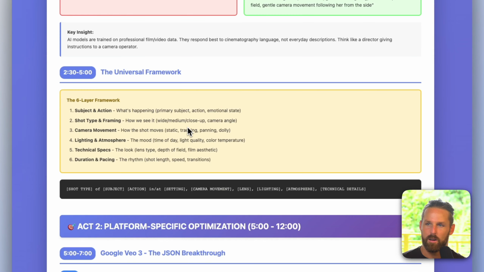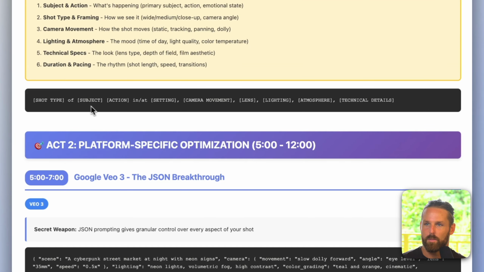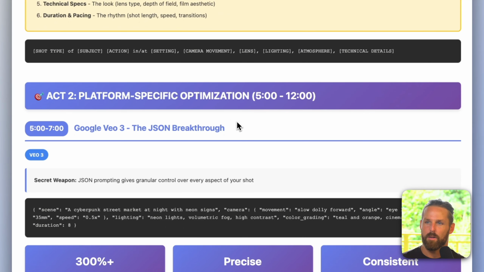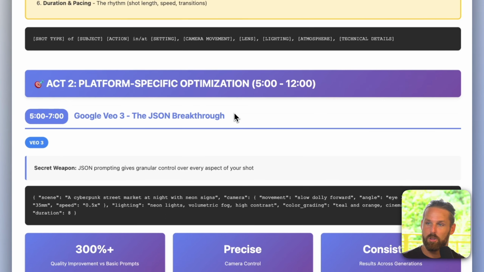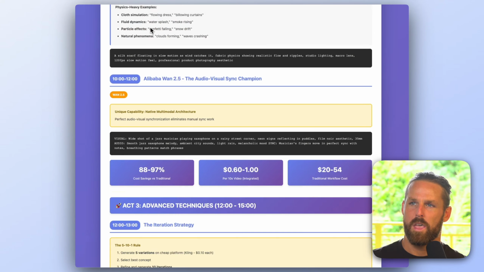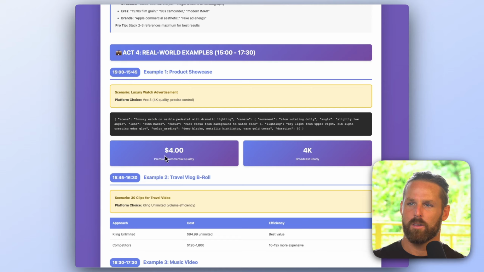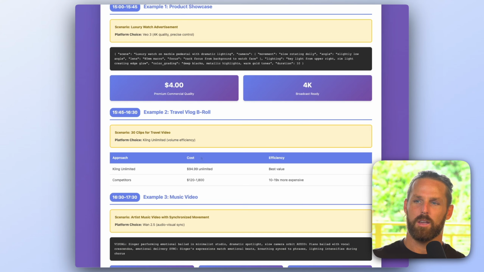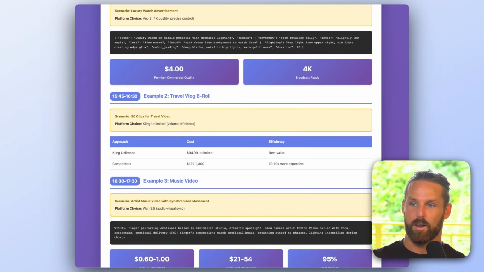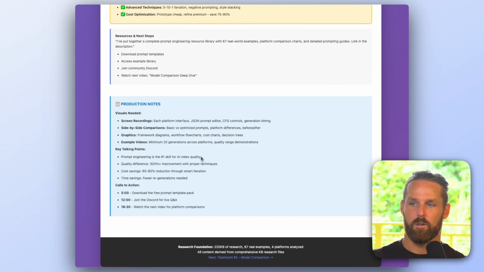6-layer framework here. It created that framework, by the way. I didn't do anything. And then we got a little prompt template, shot type of subject, action, and at setting, camera movement, and so on. Platform-specific optimization. So anyway, it took all the research and it made this treatment for a YouTube video, and it told me how much it's going to cost me in credits, API credits, to actually create these videos.